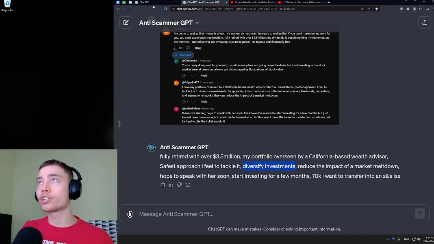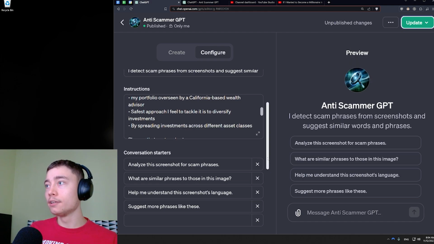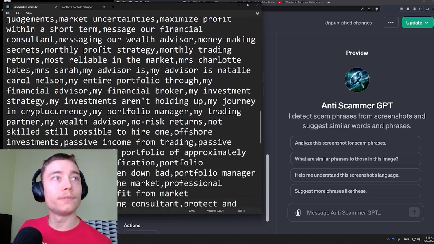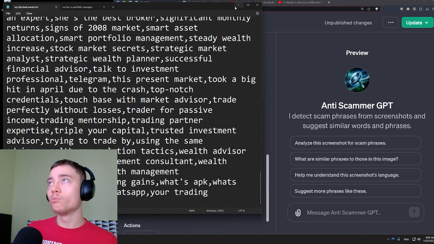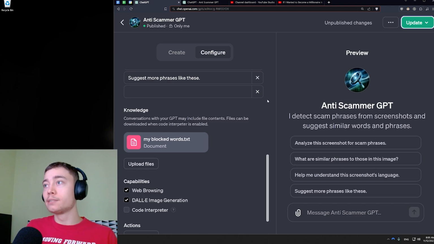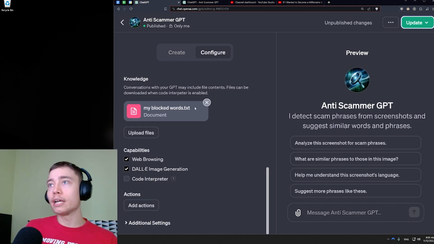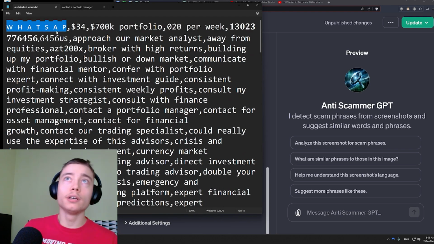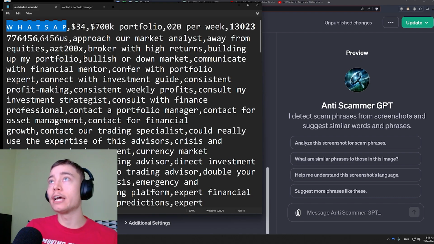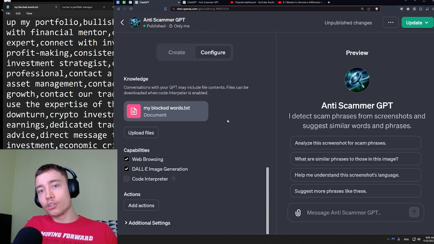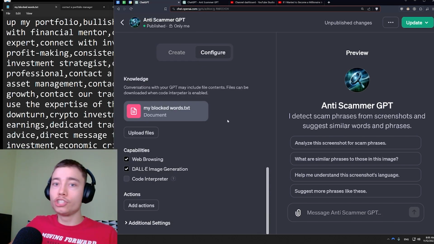And what I want to do actually is go back and update the knowledge base, because right now it's only my blocked words, probably like 150 comma separated values in here, which is better than nothing, better than most people have. But I think we can do much better by splitting it up into groups. We can have one TXT file for WhatsApp related stuff, like all the weird formatting they use. Then one for portfolio, one for stock market, one for crypto, one for Telegram. Each of them will be a TXT file which the GPT can reference.